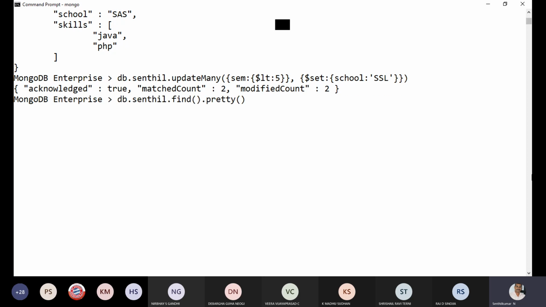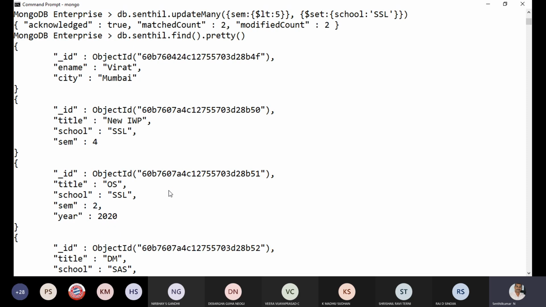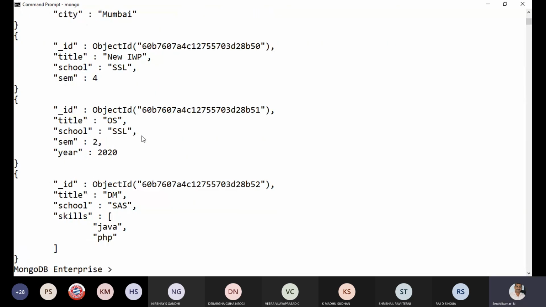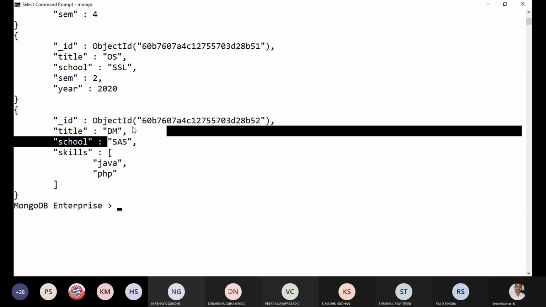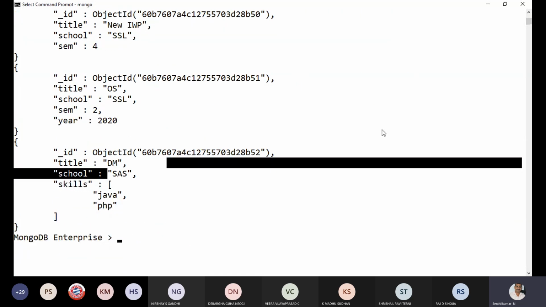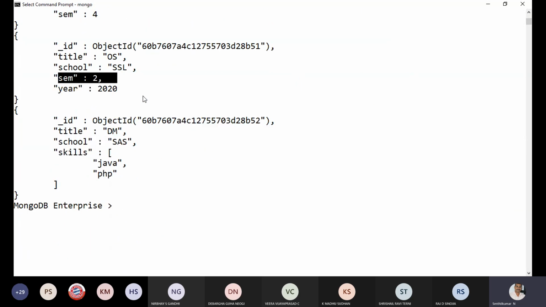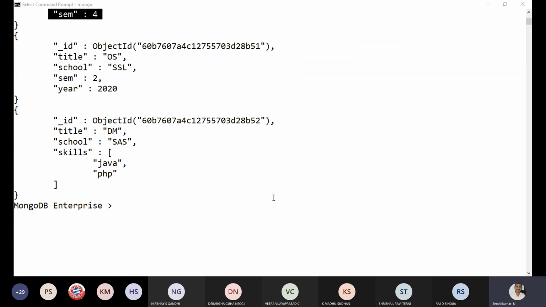So when I go for the update command pretty, now see here, all the things are changed to SSL. Only this one is not changed because its school is different. The semester value is not given here. So wherever I have a semester value less than 5, the school name is changed to SSL. Semester 2 SSL is changed, and here also semester 4 SSL is changed because it is less than 5. So that is how this works. And this is called the update command.